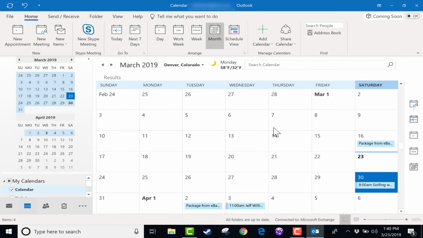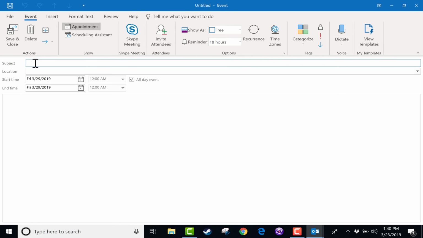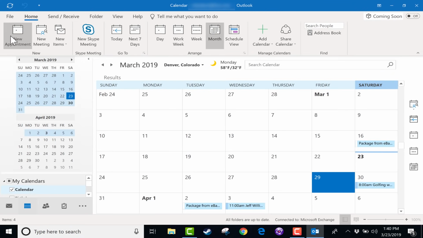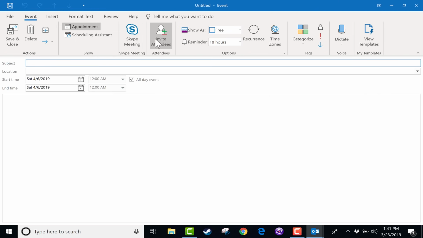Instead of going up here to New Appointment, it is possible just to double-click on that date and enter your appointment that way. Now generally, appointments only involve one person from your organization, you. So if you set up an appointment, it involves you. And often, that's all.